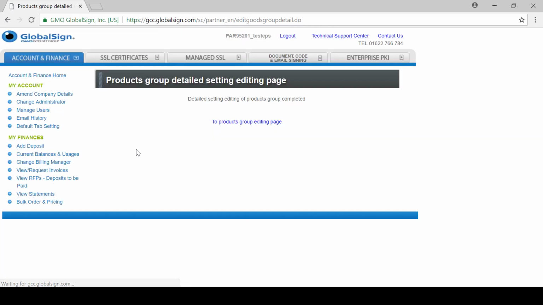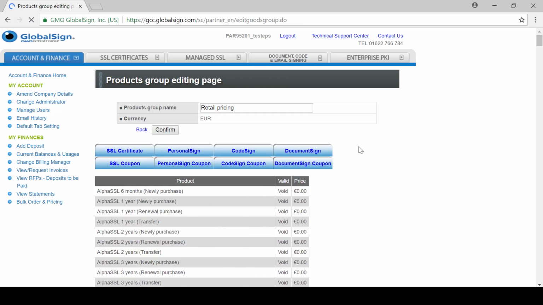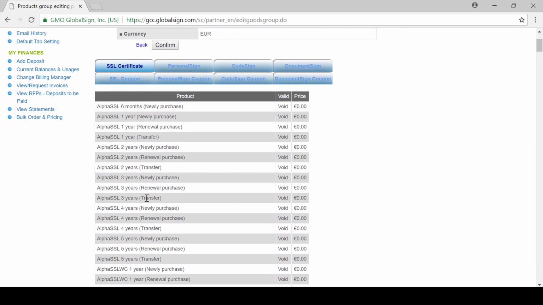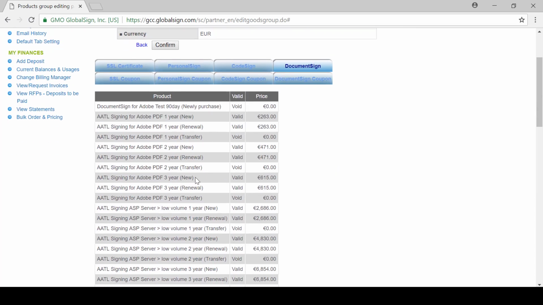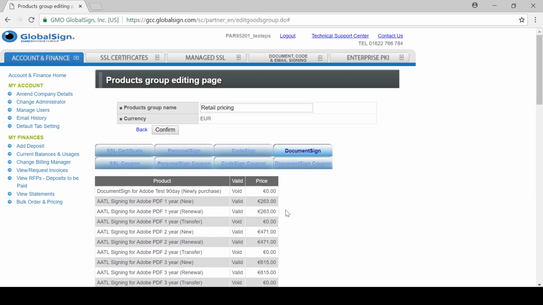and we'll complete application. When you return to the products group editing page, you will see that nothing has changed in SSL because we haven't changed that yet. Nothing's changed in code signing, but if you move to document sign, those prices have been assigned. You now need to repeat this process for all 4 types of product, and once you've done so, you've completed 1/3 of what you need to do in order to set up a customer sub-account.